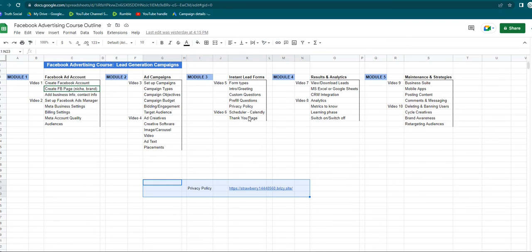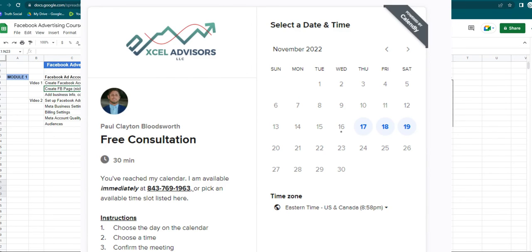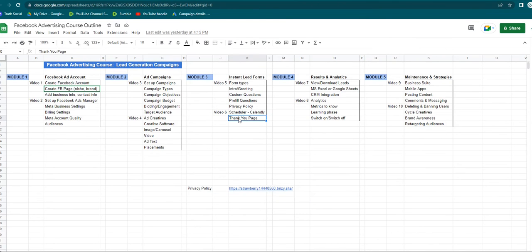Video 6, scheduler. We recommend Calendly, but you can use whatever scheduler you want. I'm going to show you an example of my personal calendar or some of my clients' calendars, where we not only display ads and pull their information, but we can also send them to a scheduler so that your clients can schedule you on their time. You definitely want that to happen. A lot of that comes after the thank you page.